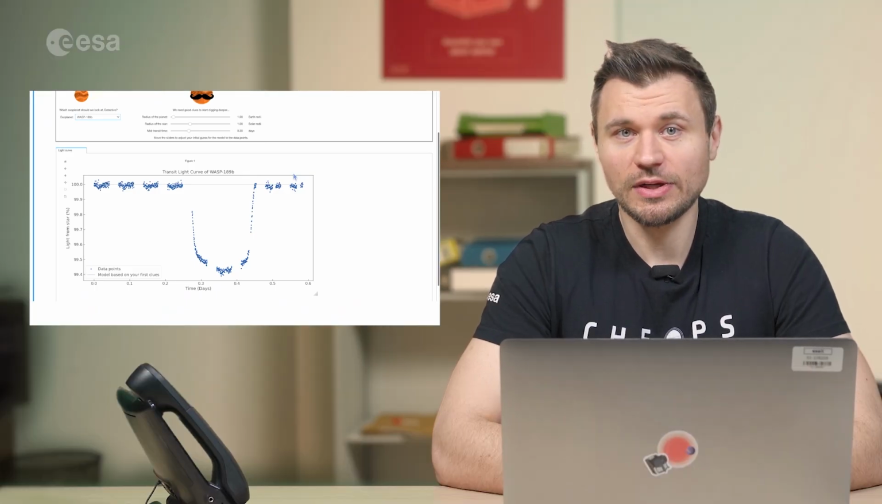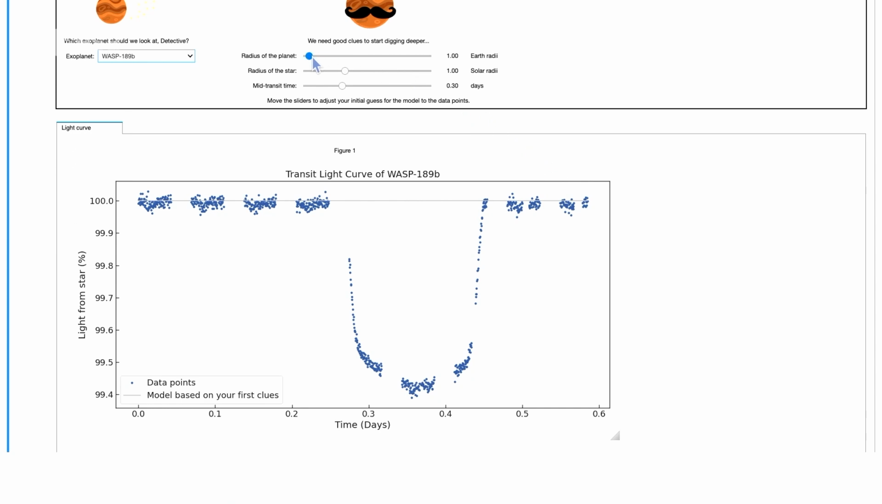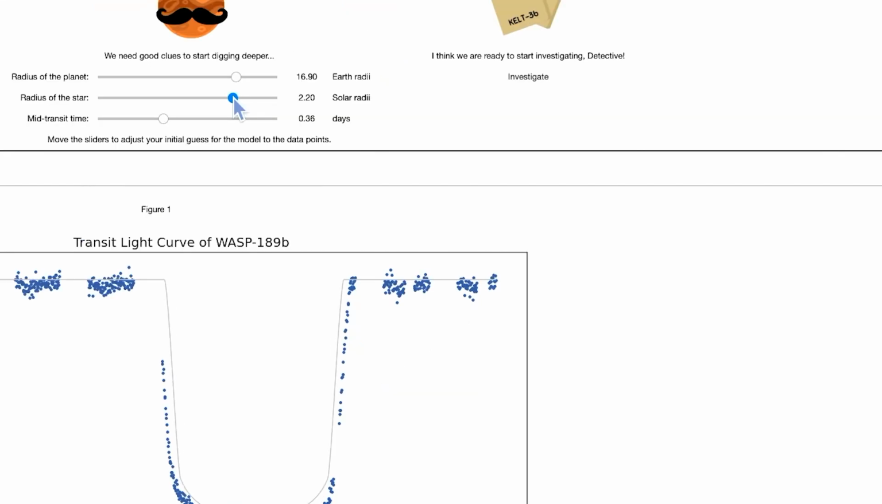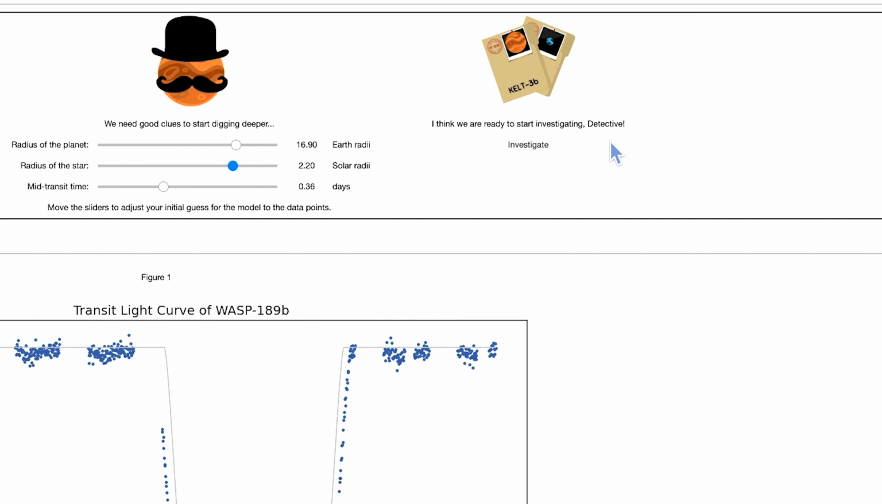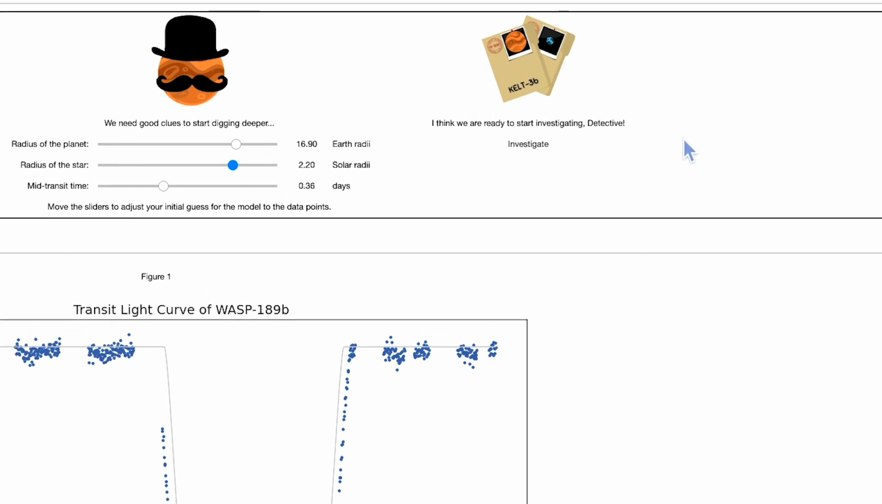The values that will need to be adjusted are the radius of the exoplanet in units of Earth radii, the radius of the exoplanet's host star in units of solar radii, and the mid-transit time in units of days. You can observe how each parameter changes the fit of the model. Once the parameter values that provide a good fit to the data have been found, click the Investigate button that appears. The software will now fit the model to the data to find the best fit.